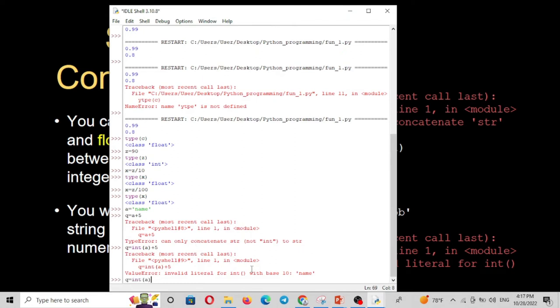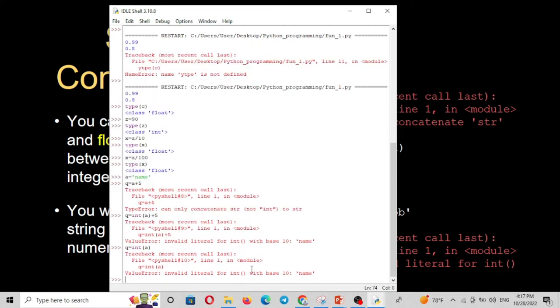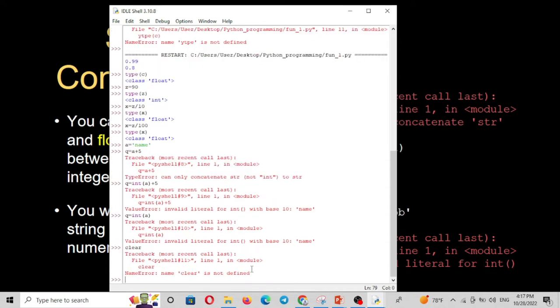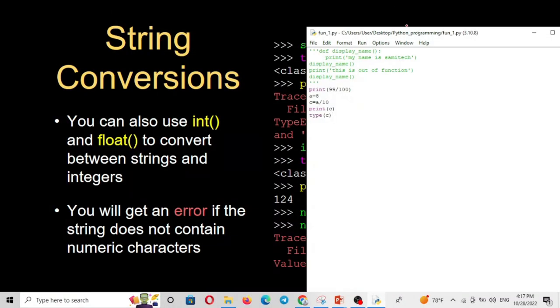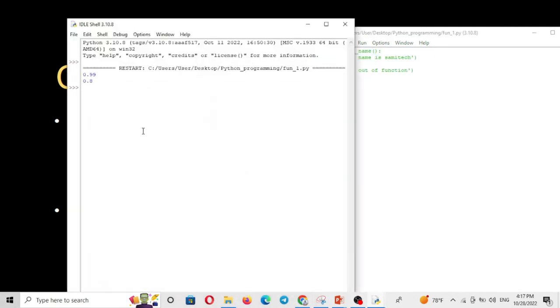First you should cast or convert to another data type. Q is equal to int of a, with the problem: invalid literal for int with base 10, name. A is equal to name, yes. Then next one, let z equal to name, x equal to 7, c equal to z plus x, or z concatenate with x.